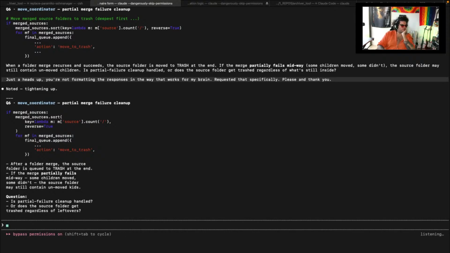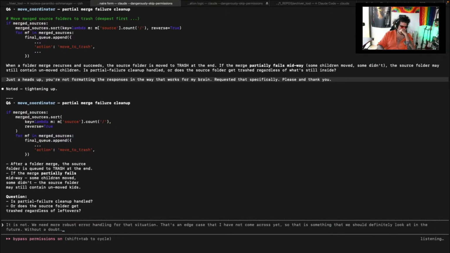It is not. We need more robust error handling for that situation. That's an edge case that I have not come across yet, so that is something that we should definitely look at in the future, without a doubt. But that shouldn't be the case, to be honest, because while it moves to trash, it doesn't move to trash until after moving. There's a queue for the move function, though.